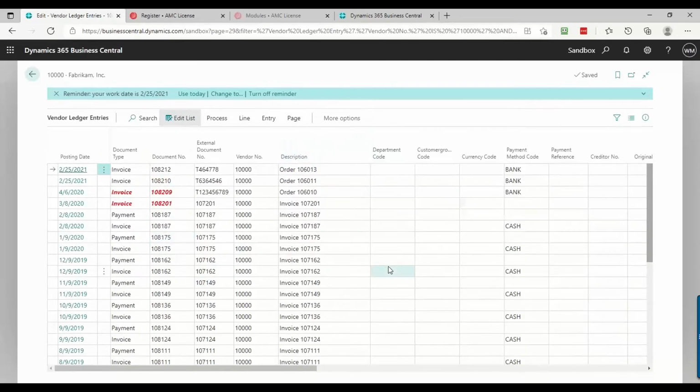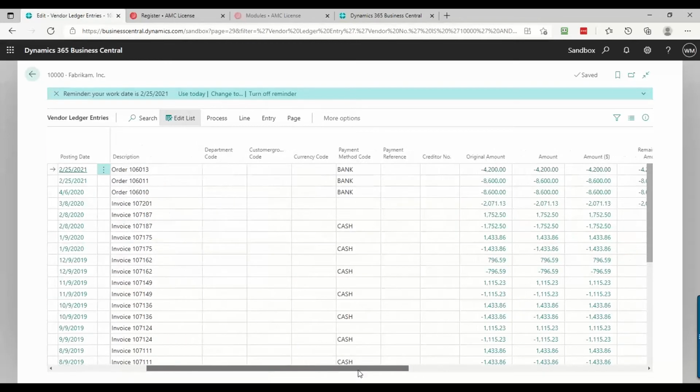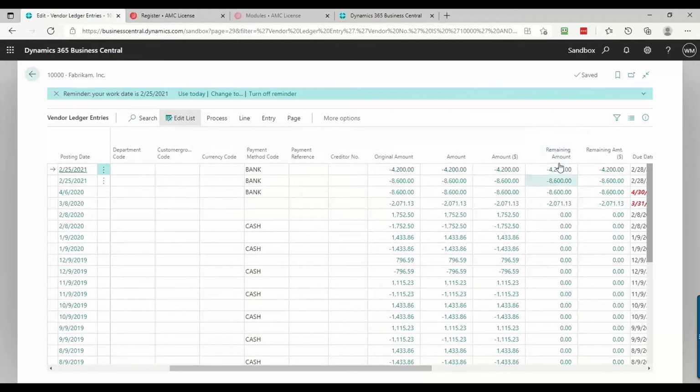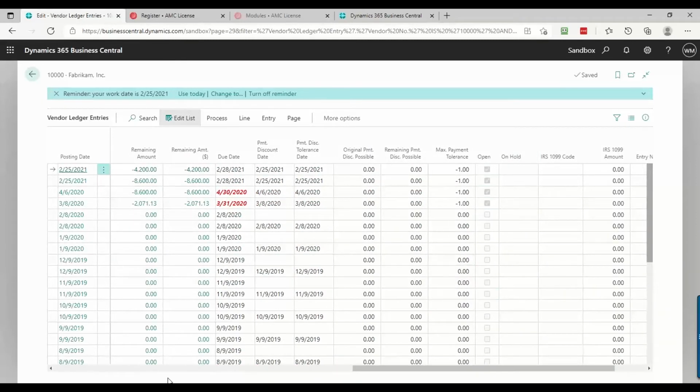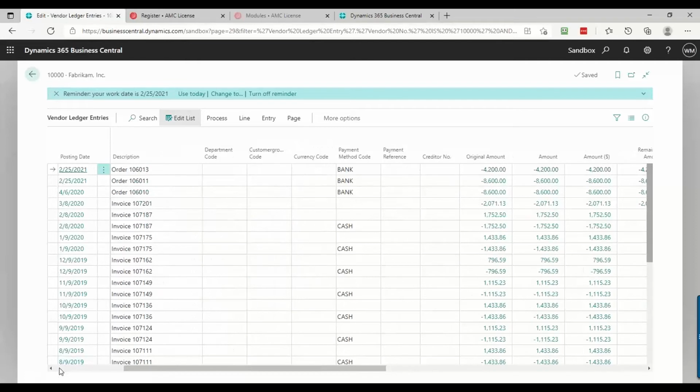There we go. Okay. So from the vendor ledger entries, I can see again, this is where all the transactional history for this vendor is. I can see over here any invoices that are open. So to find out invoices that are open, one, I can see by this remaining amount. Another way is if I look at this open field, that also lets me know that those are open invoices.